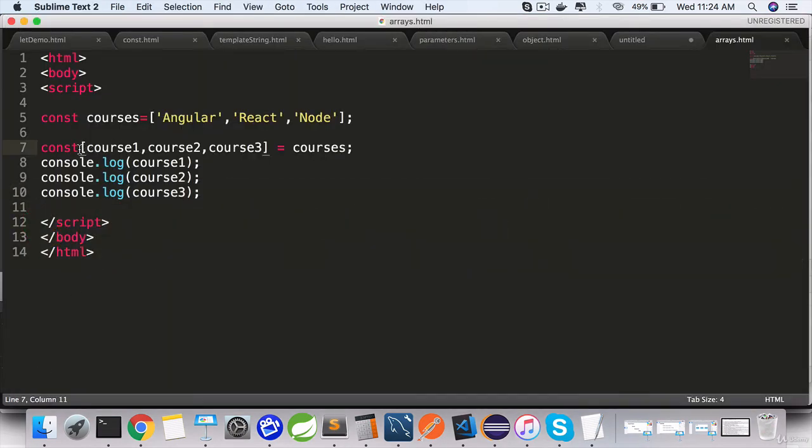So the syntax here is simply const, var or let followed by square brackets. Provide all the variable names in the square brackets, and on the right hand side your array should be given.